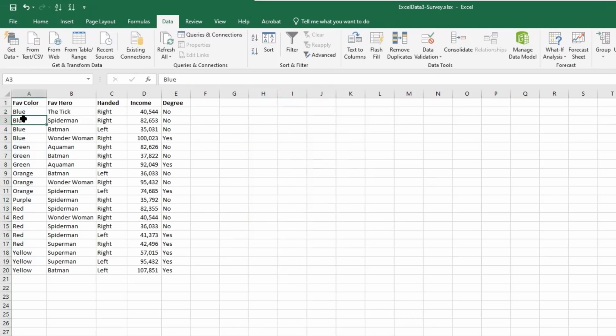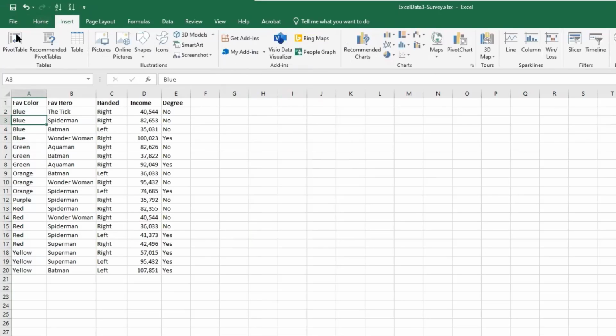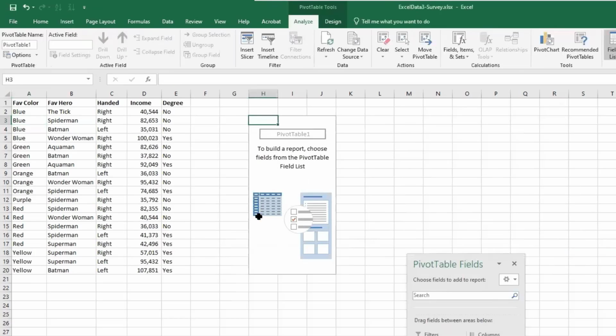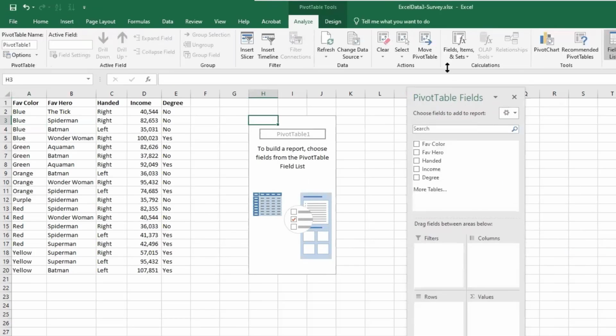So I'm in my data set. I'm going to tell it insert pivot table. I'm going to keep this on the same worksheet, so existing worksheet, and I'm just going to tell it which cell to be in. Now I can click on the cell or I can just type in H3. And when I click OK, bloop, there's a little pivot table structure and my field list.